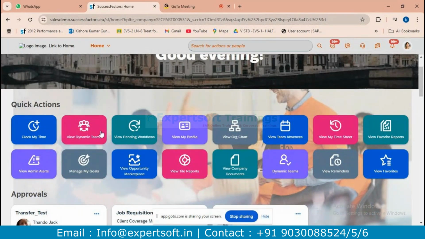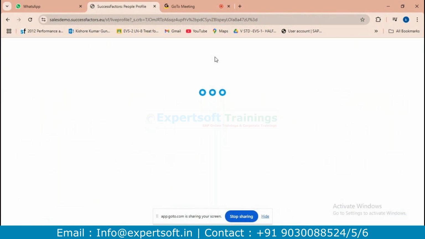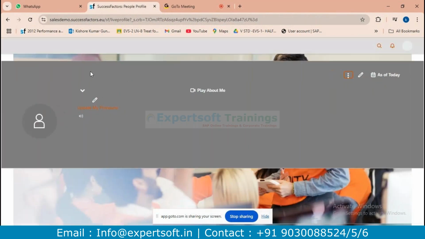So what is the purpose of these quick action cards? It is a quick navigation into the system. If I want to look into the employee profile of this user, I go to View My Profile and click on this card. It will take us to the employee profile. This is the employee profile.